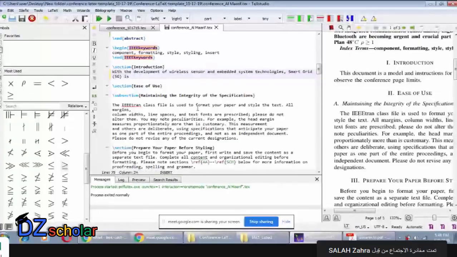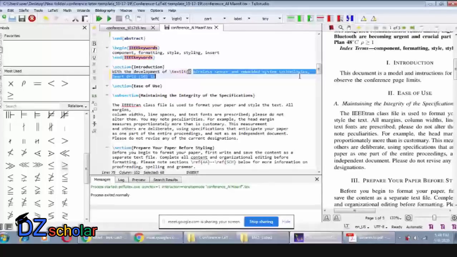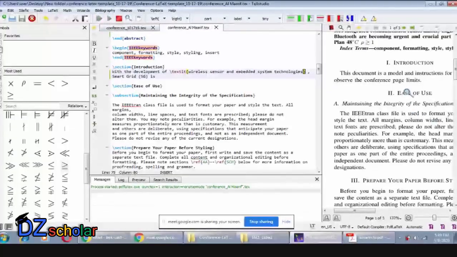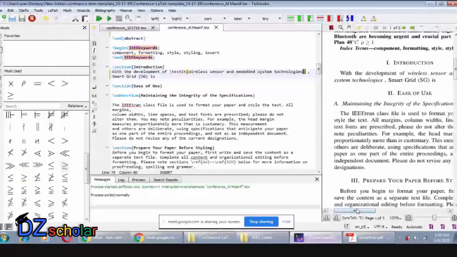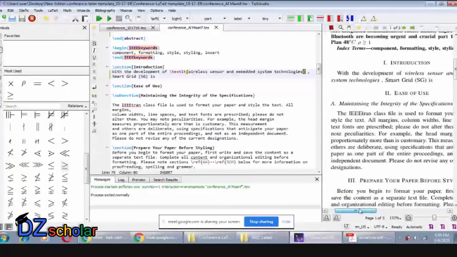So it's very easy. You write backslash textit. You need to write this command, then curly brackets. You can see there are two curly brackets. In between, you need to write your text or your sentence, whatever. The text in between will change into italic. So let's see. We run our introduction again. Yes, you see, it becomes wireless sensor network and embedded technologies. This one becomes italic.